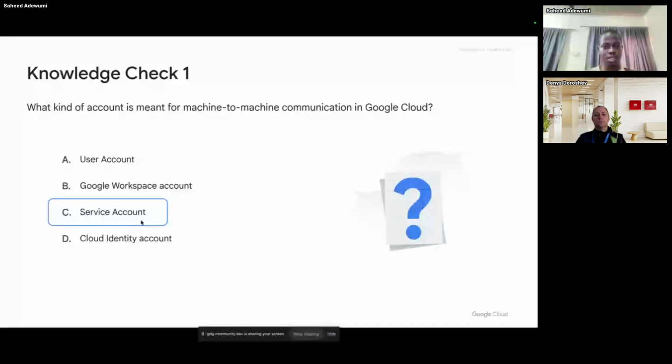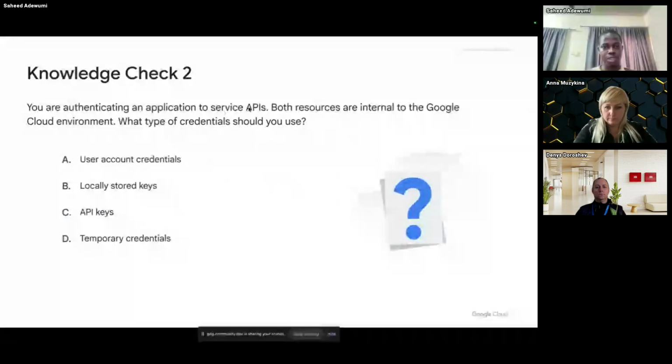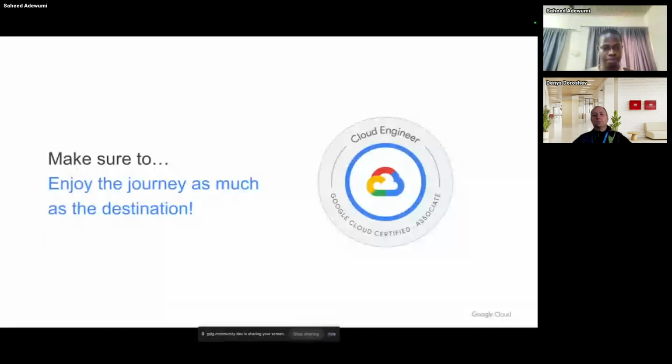And we have: you authenticate an application to a service API, both internal to the cloud environment, what type of credential do you expect to use? This should be the credentials which we talked about earlier, the environment one. So it's going to be temporary credentials for accessing the cloud, because after some time, it's an environment, after some time you can revoke the access.